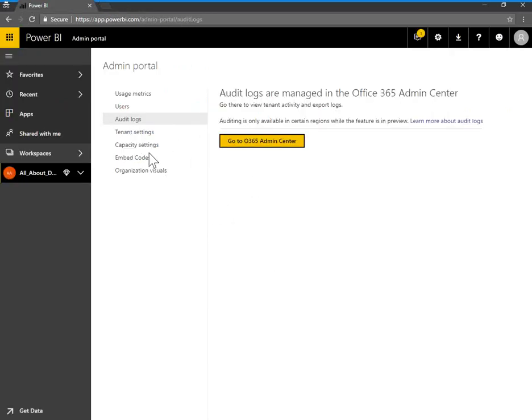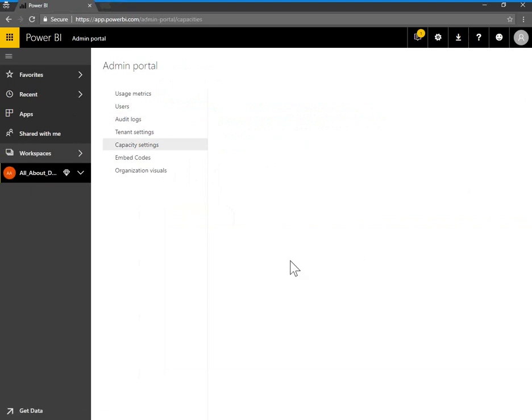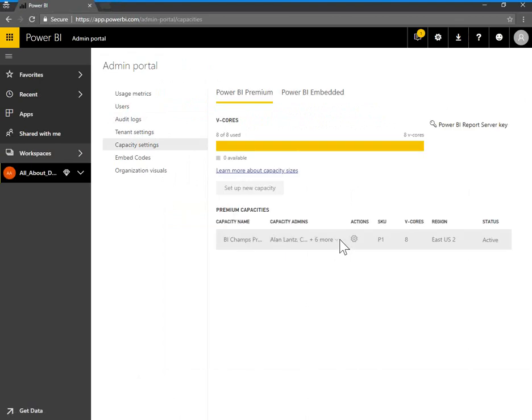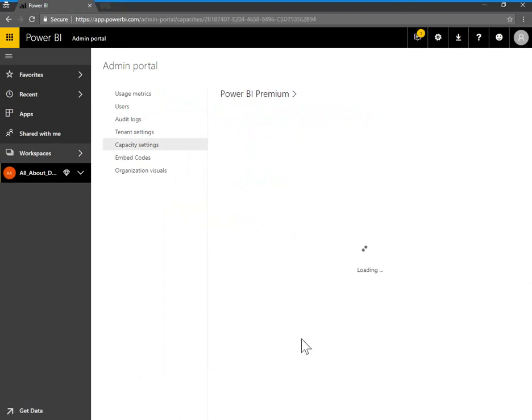Another one is capacity settings. You see my capacity, I have a P1. I did not split it up, but if I want to, I can separate it into 2 and 6, or maybe 6 and 4. Then you have 2 capacities listed here. Each one can set up a region. This one is set up as East US. If I click into the capacity name, you basically can see the health status of this capacity.